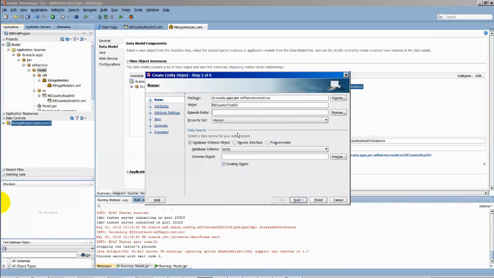Here, if you see, now it is asking for your database object. Choose the database object on which you are trying to create the entity object. So I have to choose my schema object and choose a table. An entity object can always refer to only one table. Let me close the window.